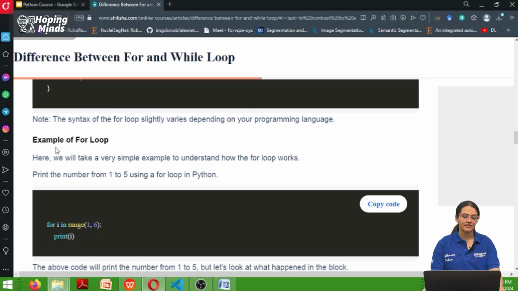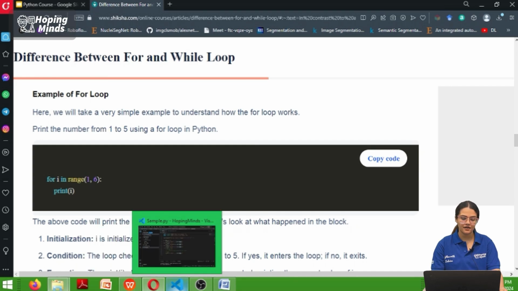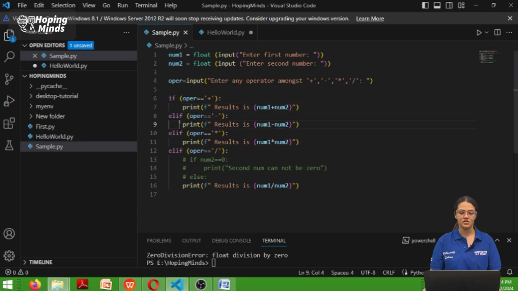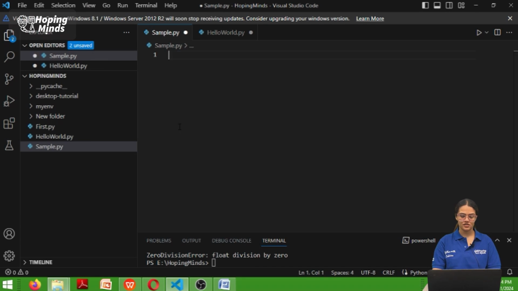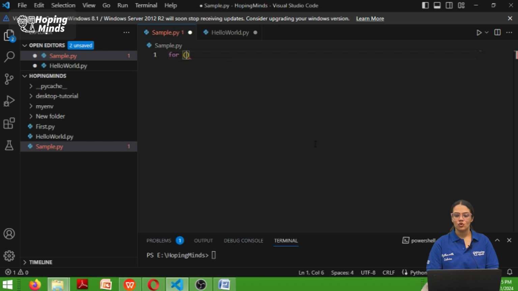So again, they have given a very simple example. I think we should do this simple example since many of the students over here are beginners. Now let us see, students. I will erase all of this and clear my terminal. Alright, now let us see how to do the for loop.